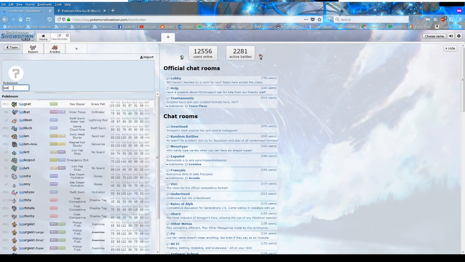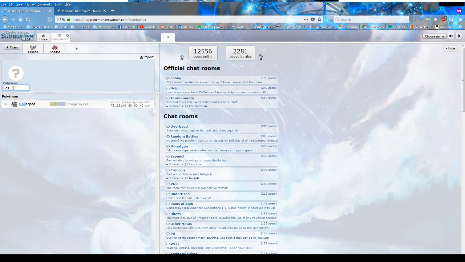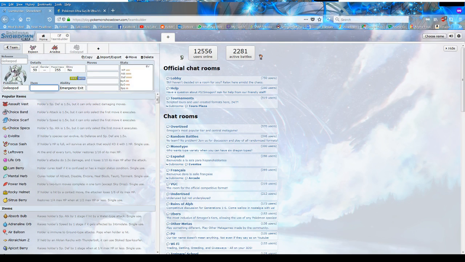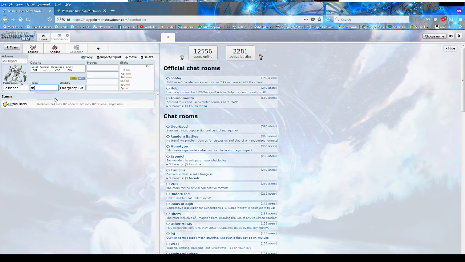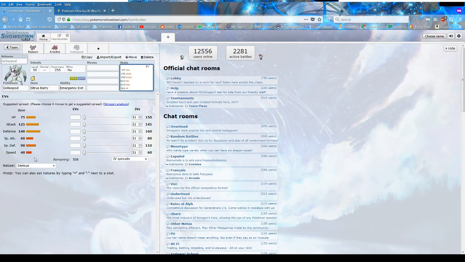I want to have Golisopod on there, since that's one of my favorite Pokemon. Golisopod. Item, let's give it a Citrus Berry for now. Restore some health before we get knocked out by the Emergency Exit. And let's go into its stats here.